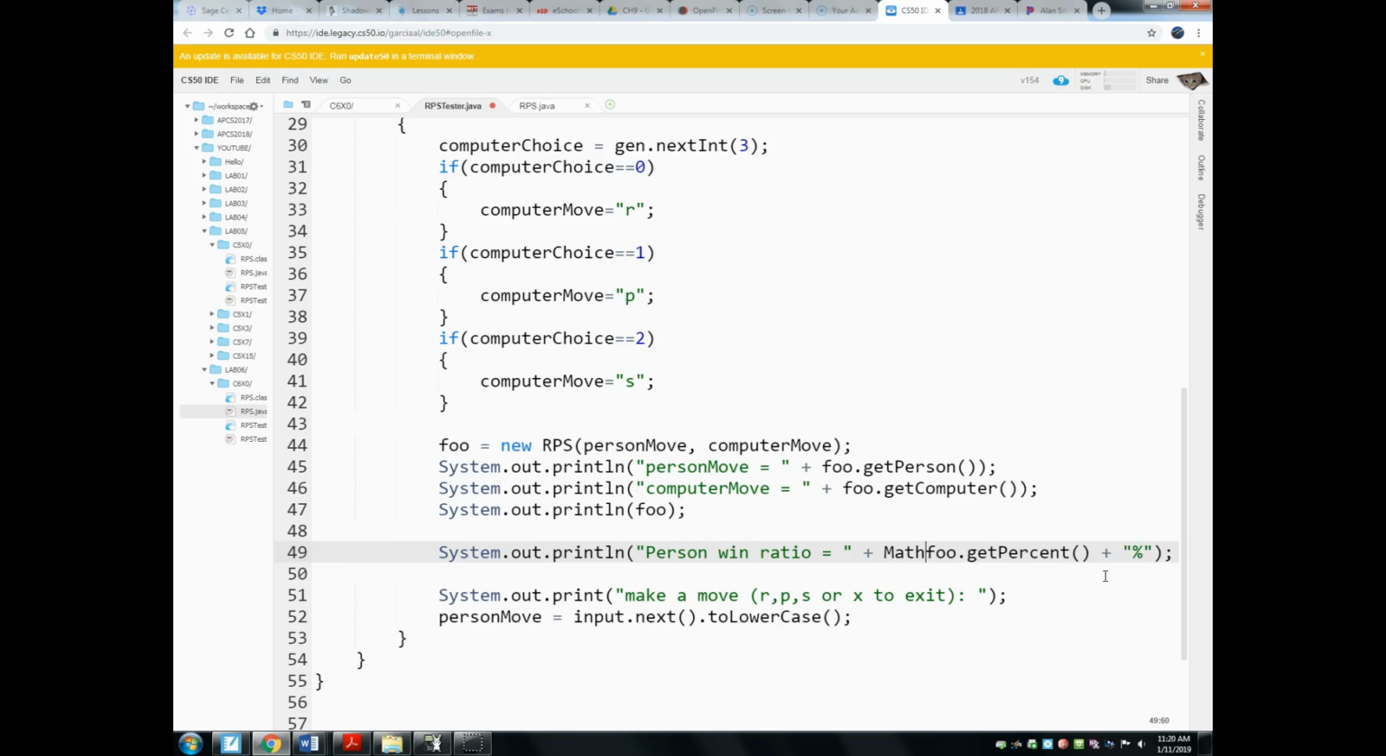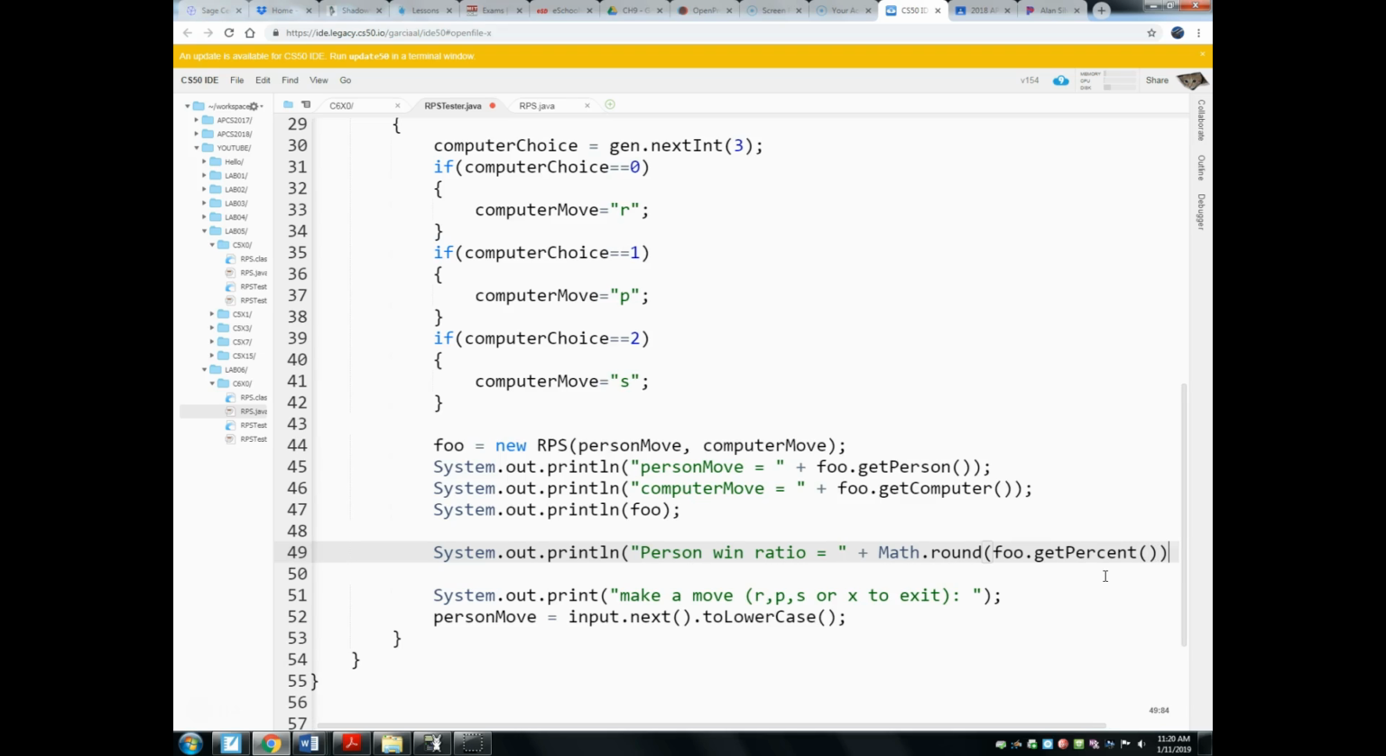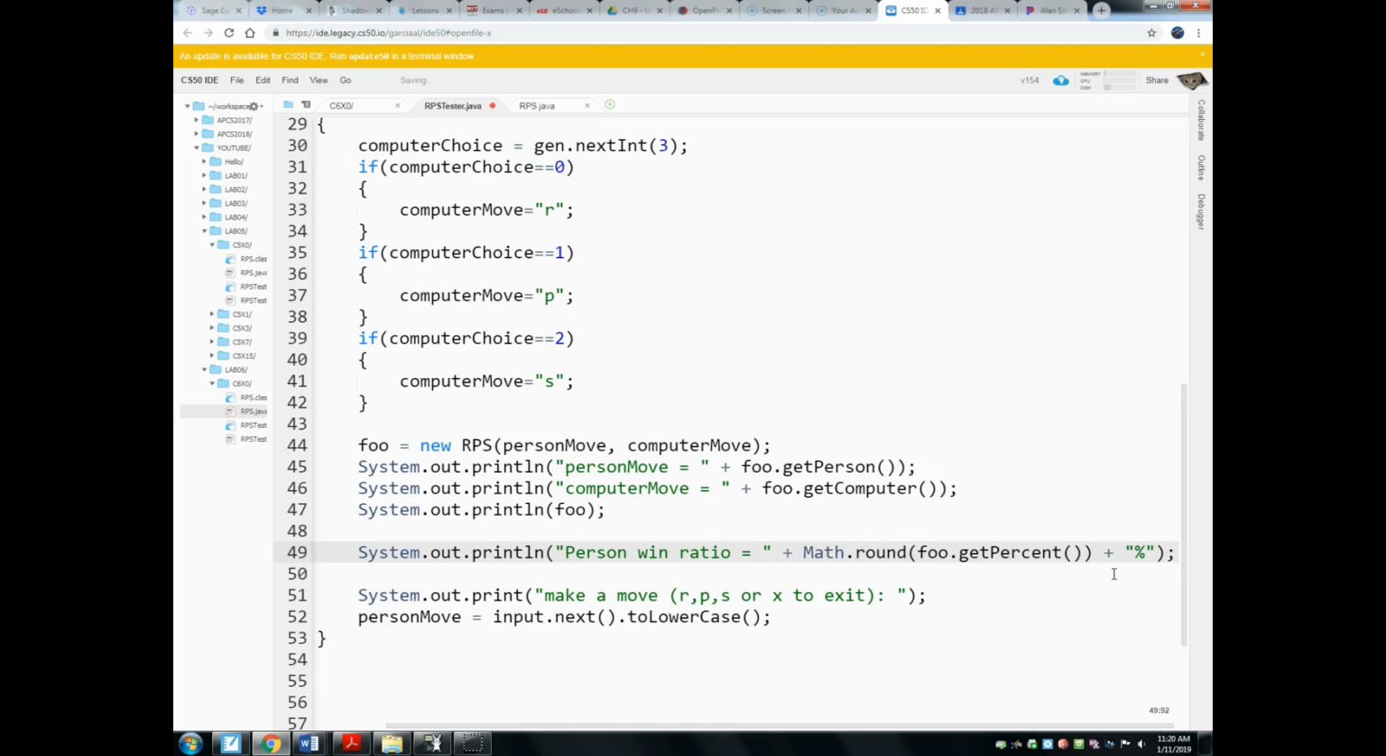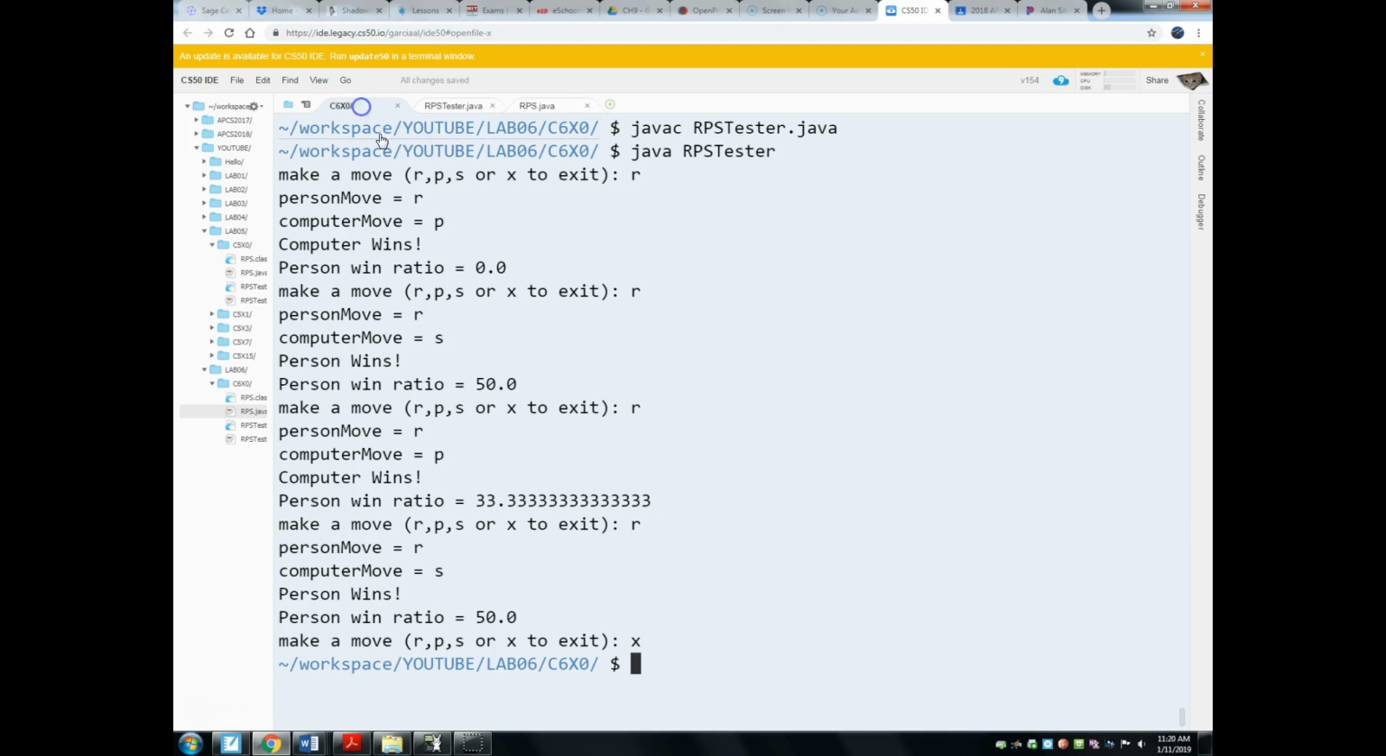Yeah, Math.round goes to the nearest whole number. If you don't want that, to go to the nearest hundredth, multiply by 100, then round it, then divide by 100, right? But that's sufficient. Okay, let's save that. So let's see what we have. That's what we added? Okay. And let's see how that works.